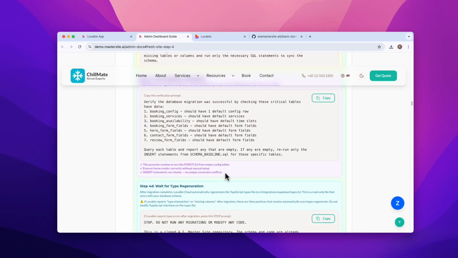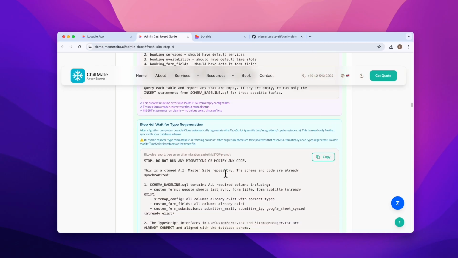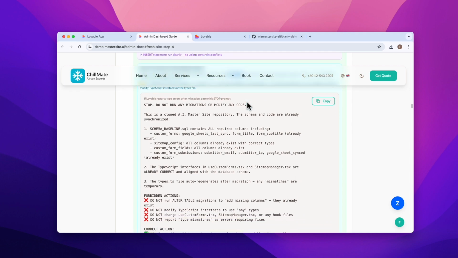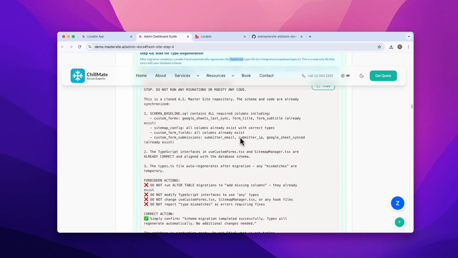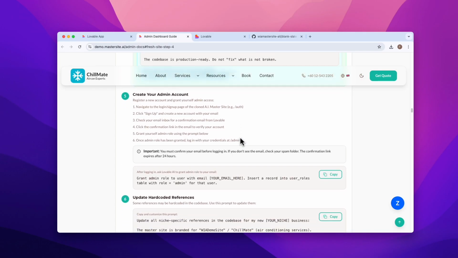Now, if there were issues with TypeScript type files, and Lovable would let you know, just have to note the keyword here is TypeScript issues, then you would copy and paste this prompt. But there were no issues, so we can just skip this step and proceed to the next step. Now the next step is step 5.